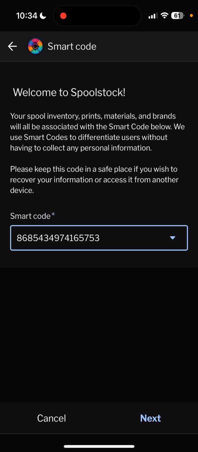So Spoolstock is an app that was designed to help you keep track of your 3D printing filament as an inventory tool, as well as your prints and materials and a whole lot more. I created this app because I needed to find a better way to keep track of my filament, and I just couldn't find one in the market that I felt like really fit my needs.